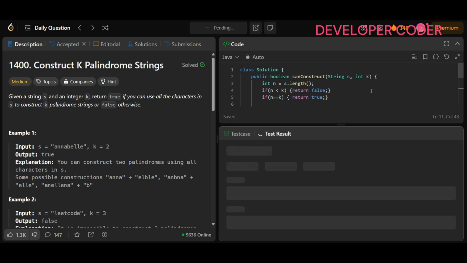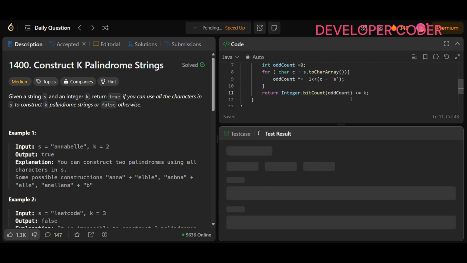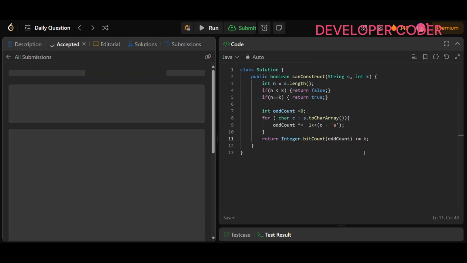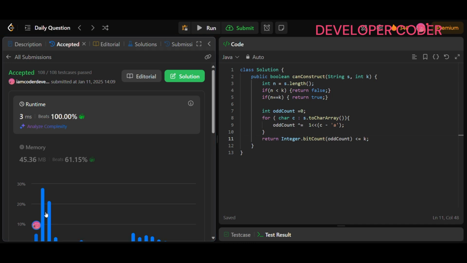Let's run it and see if there are any issues. All the test cases have been accepted. Now let's submit it. So easy. So here also the time complexity is going to be O(n).